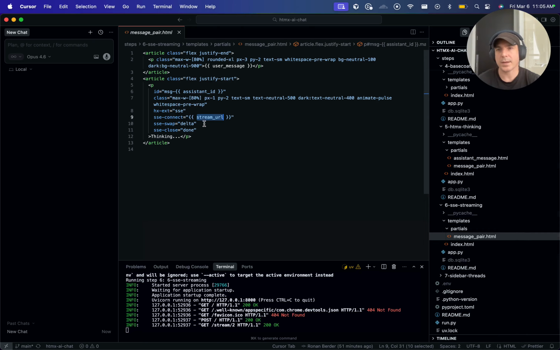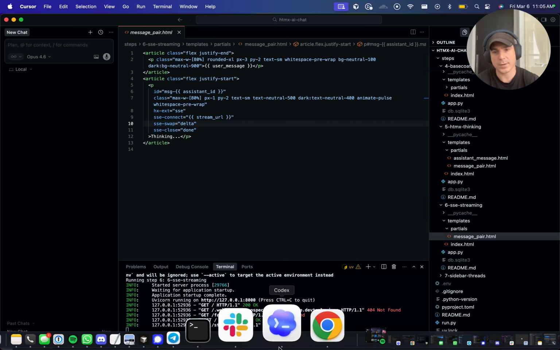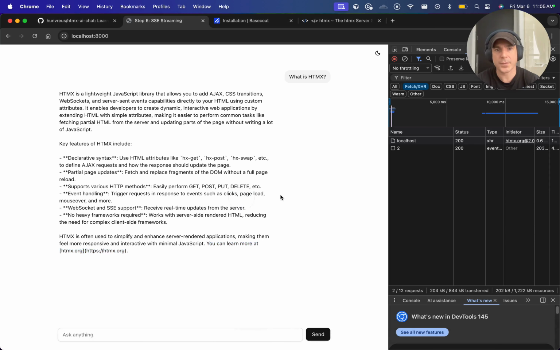Then there's a swap strategy here, and I won't get into the details either. That's not super interesting. Oh yeah, I also have to declare the extensions so that I have access to those additional attributes, and then define how I close the SSE. What this will do is close the server-side event connection once it receives the done event. And you should see that from the request.